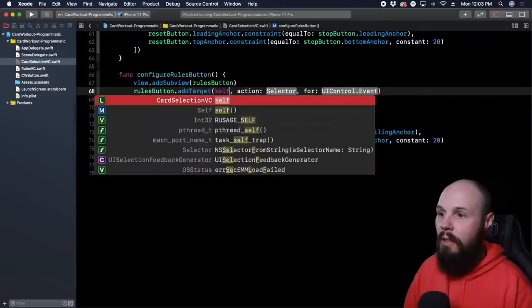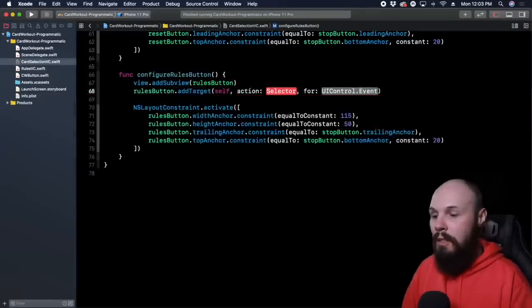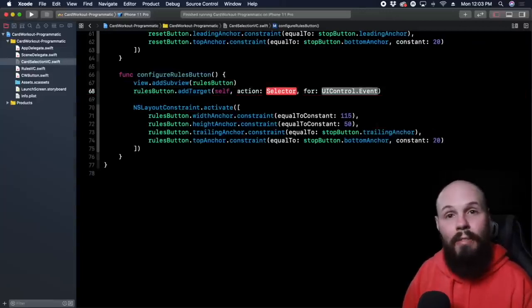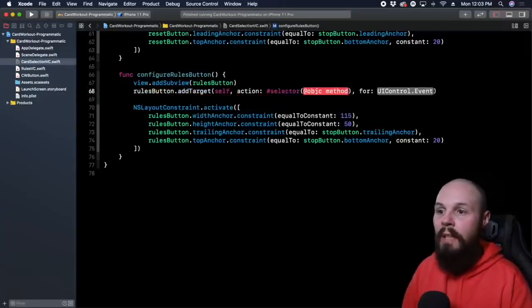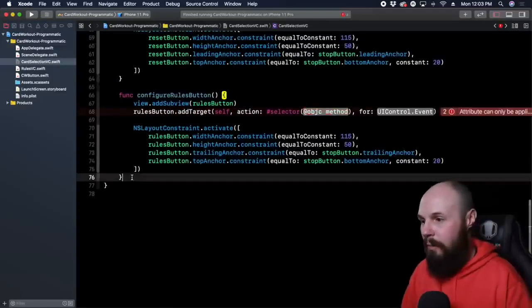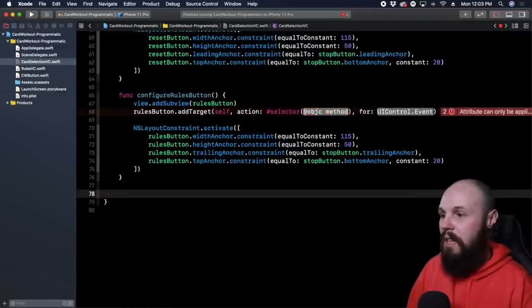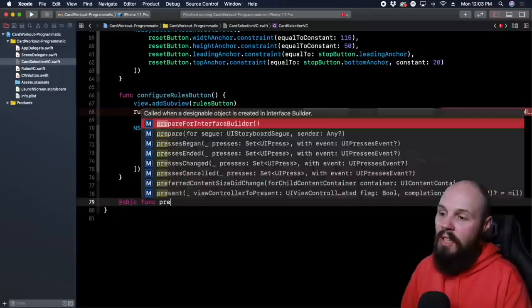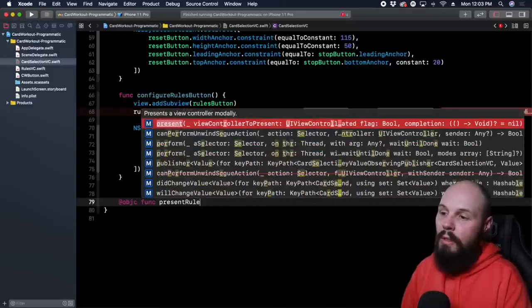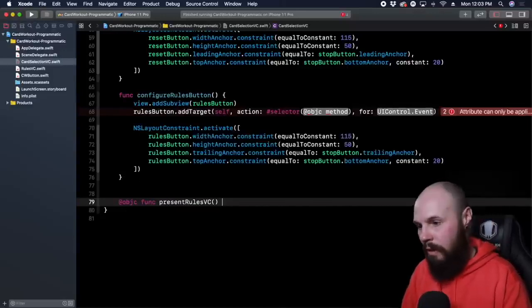The target is self for the view controller. Action, remember #selector. This is where we have to pass in an @objc method. So let's do #selector. And let's create that @objc method here. We'll do that at the bottom because this is a simple present. So we can do @objc func, and we'll say presentRulesVC.